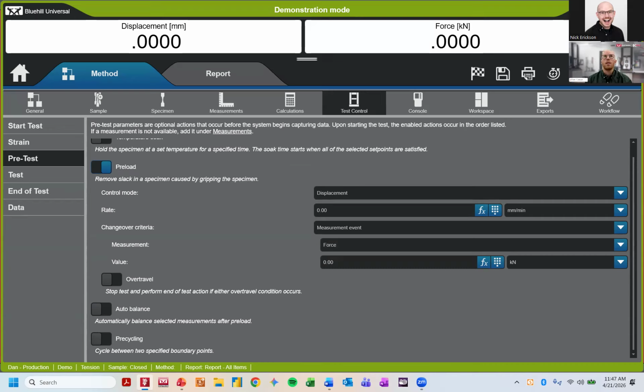Another question. How do you set the upper and lower grip travel limits? Okay, so there's a couple ways to do that. You can do that physically, you can do that electrically.